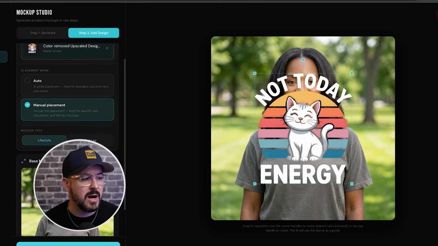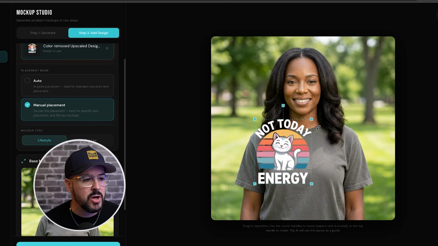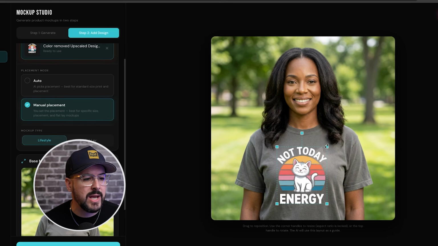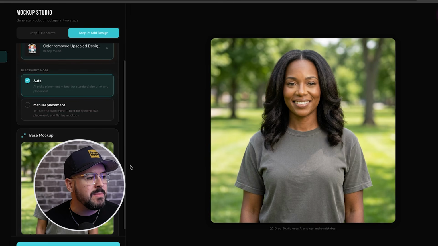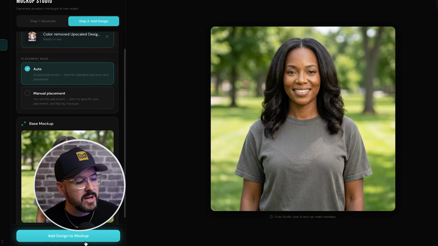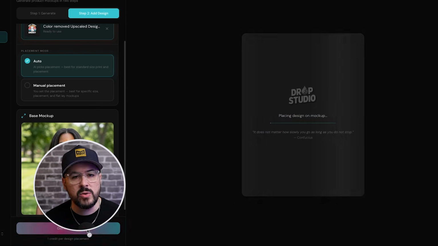Now this is a lifestyle mockup, but you can see that there's a toggle right here for lifestyle and flat lay. So in the manual placement, we would actually resize our design. We would put it exactly where we want it. And then when we press add design to mockup, it would use our AI to realistically print the design into the t-shirt garment. But for this example, I'm gonna go with auto because typically, since this is just a regular front full-size print, auto is gonna give us the best results. So we'll click on add design to mockup and we'll see what it gives us.